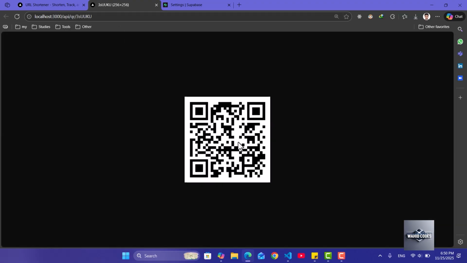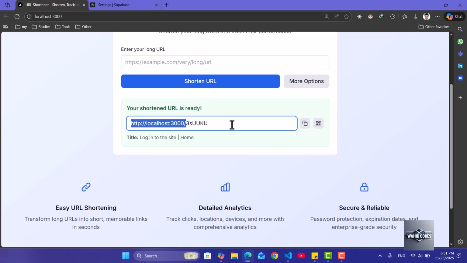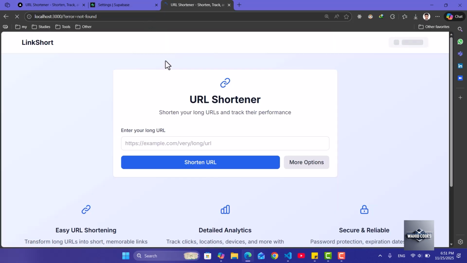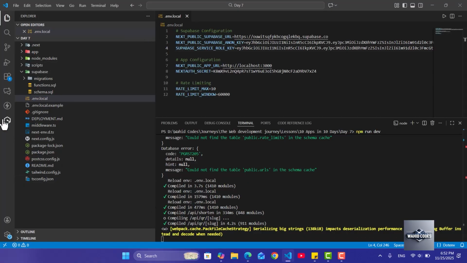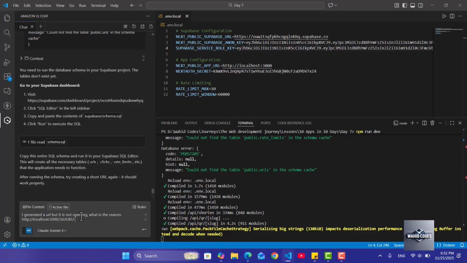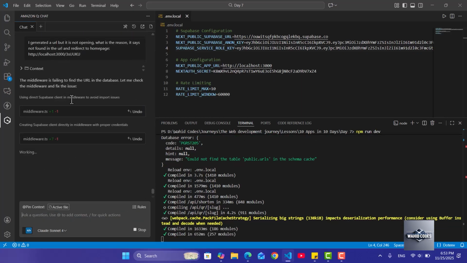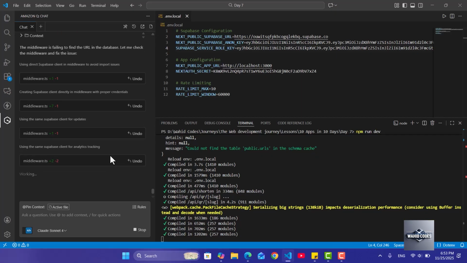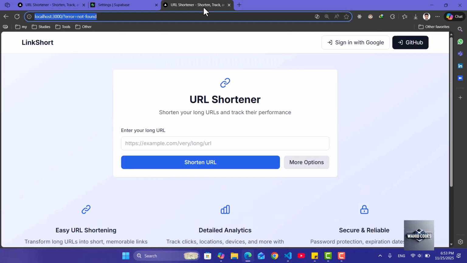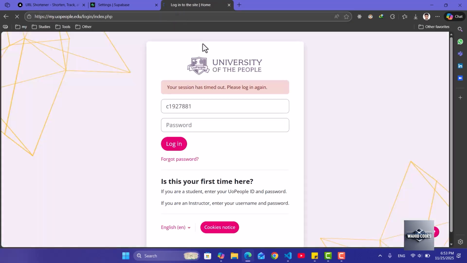We have a QR code. We can generate a QR code here, and it worked on my phone. When I tested this URL, I didn't get what I actually wanted, so I gave a prompt to fix it. And here we go, we have fixed the issue.